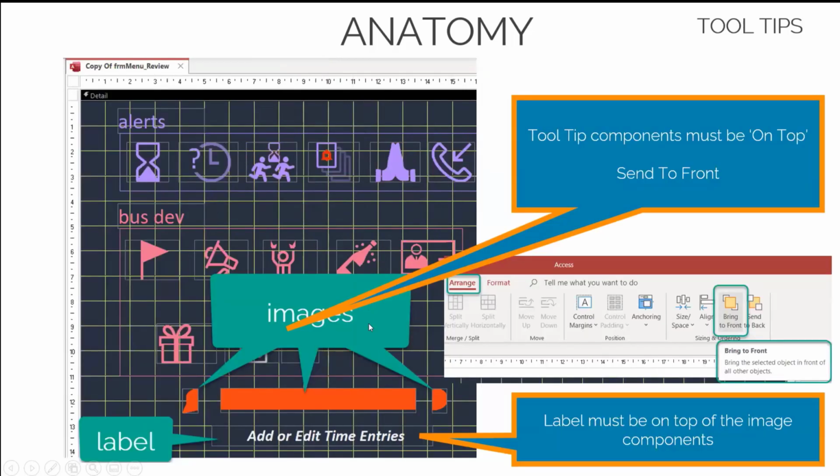So these pieces of the tooltip must be set to bring to front. When you select them, you have this property here in arrange, and you click bring to front there. And you do the same for this text label, but you've got to do that last so that it sits on top of the other pieces here. So the label must be on top of the image components.